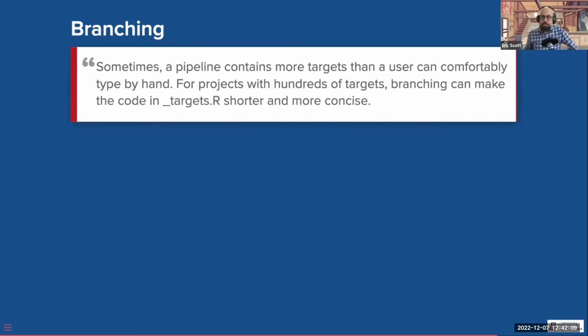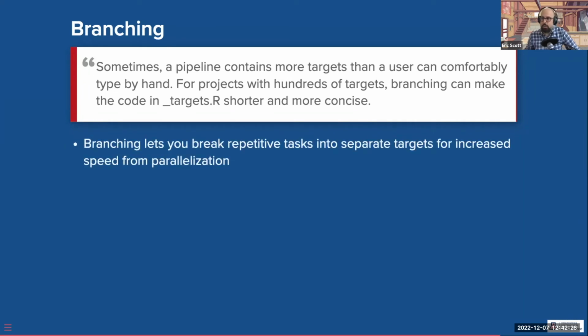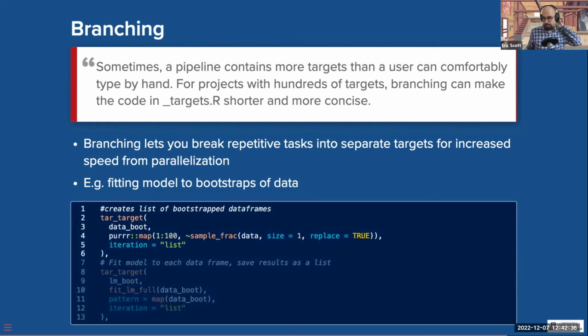I want to mention branching briefly. I didn't really know how to describe this, so I just took a quote directly from the manual. Sometimes a pipeline contains more targets than a user can comfortably type by hand. For projects with hundreds of targets, branching can make the code in targets shorter and more concise. So it lets you break repetitive tasks into separate targets, and it happens automatically. For example, fitting a model to bootstraps of data was an example that I came up with.